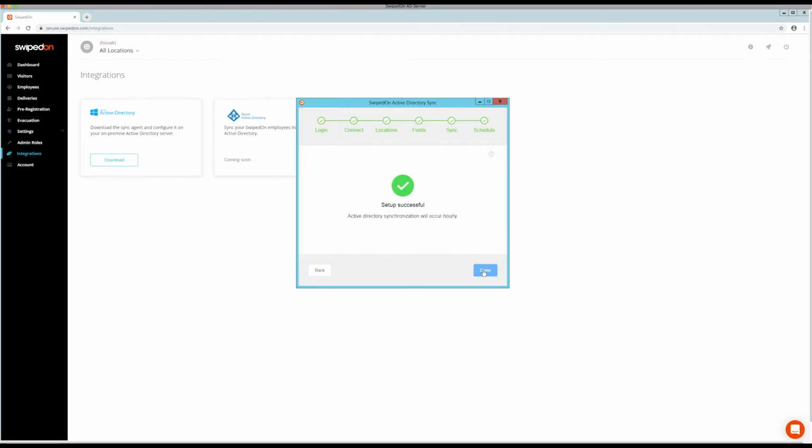Note that you'll need to keep the sync agent running on your computer. Minimized is fine for the scheduled syncs to run.